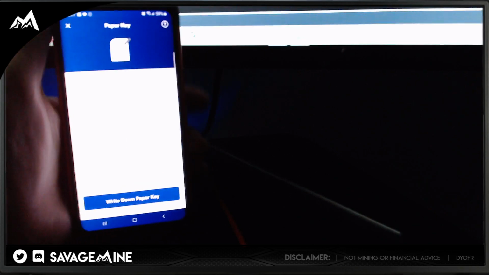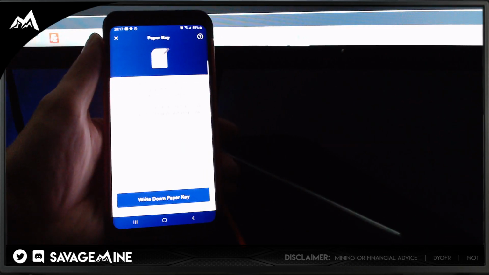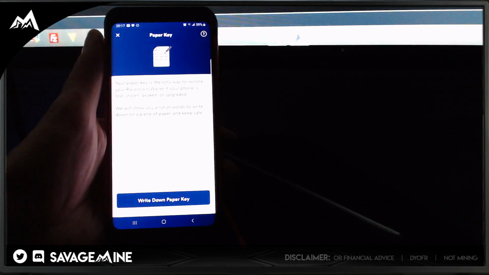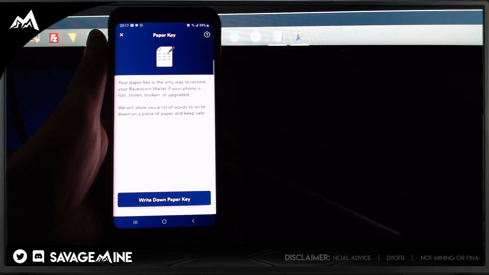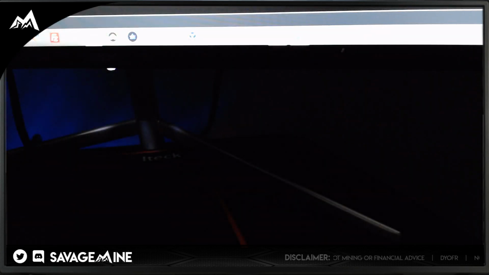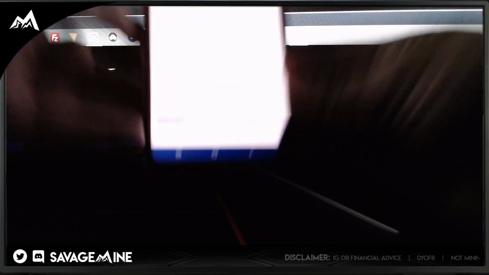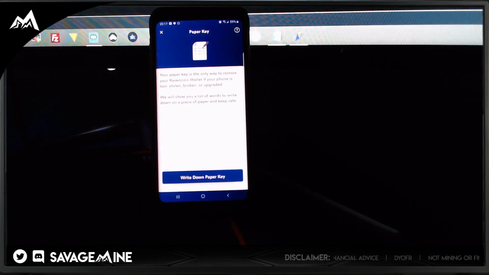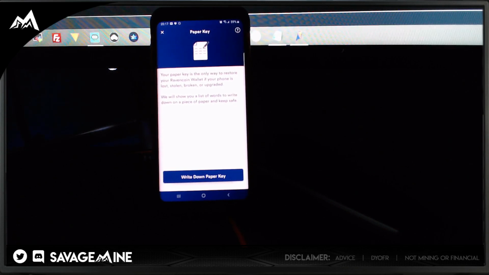All right, so here's where it's talking about the paper key. It says we will show you a list of words to write down on a piece of paper and keep safe. So I'm going to click write down paper key and it's going to show me the words. Actually, let me get my piece of paper here so I can do this legit. I don't want to show you all a bad practice or anything like that, so I am going to actually write these down.